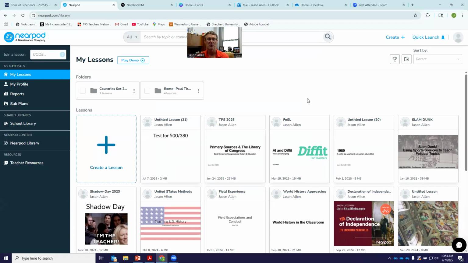I do have directions, but what you need to do is create a Nearpod, 10 slides, add 3 bells and whistles. Can be 3 of the same, can be 3 different ones. Just, I need to see it. That's what you submit for the presentation.